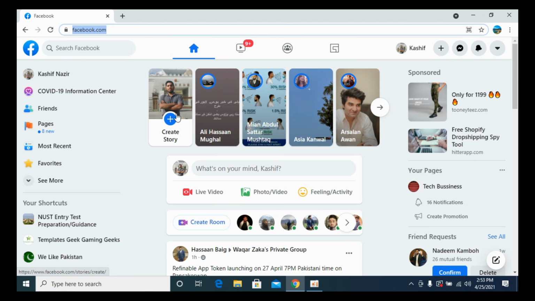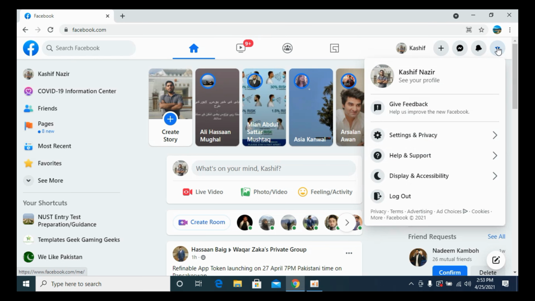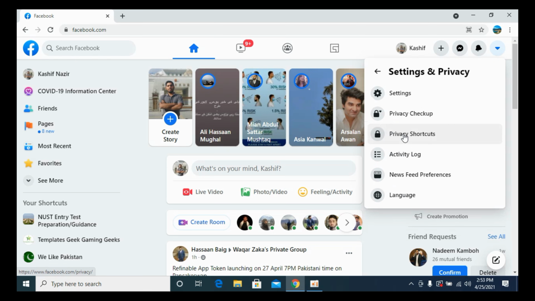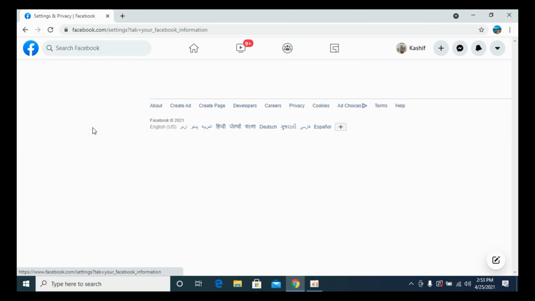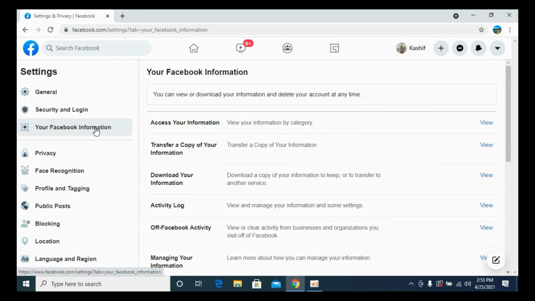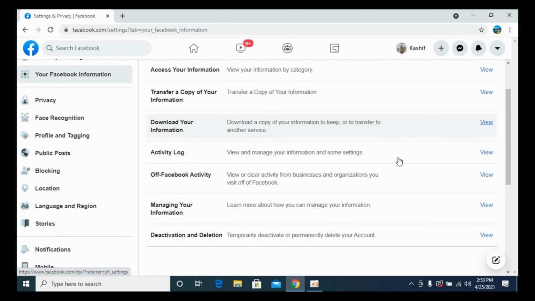Once you have logged in, here you can see this drop down. Click on this one. Now go to settings and privacy. Under that, go to settings. And once inside it, go and click on your Facebook information. That is third from here. Click on this one. And once you are here, scroll down a bit.